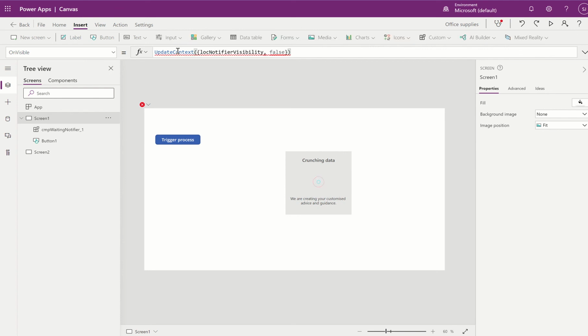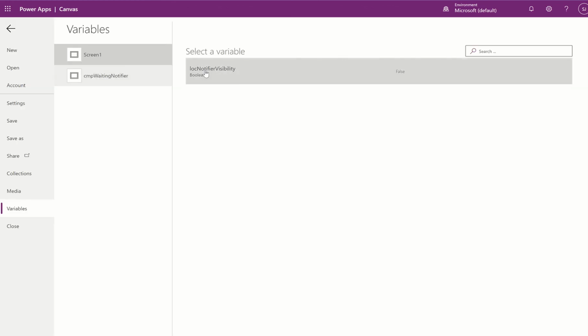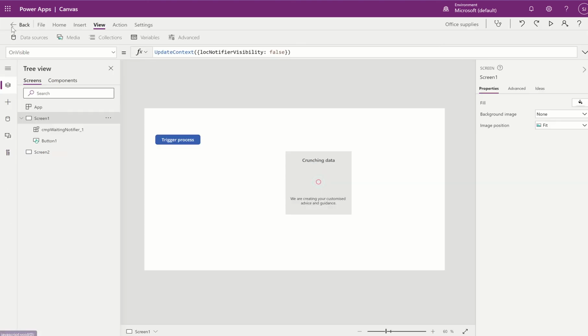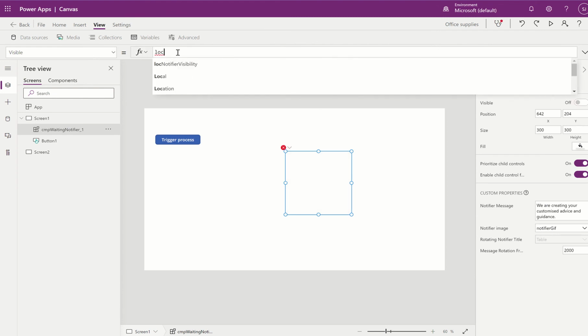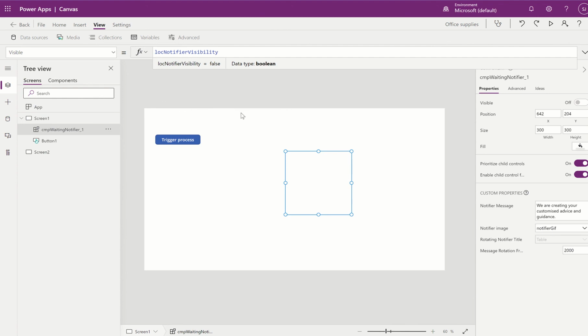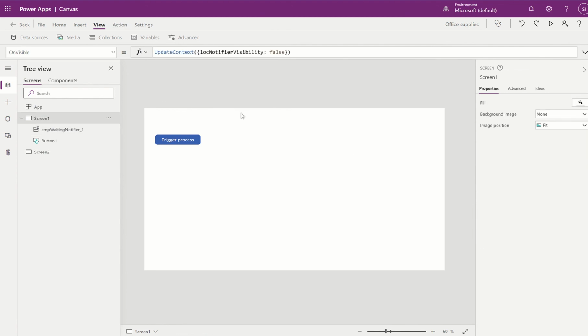Okay, what have I done there? Oh, that should be that. Right, so we're going to set that to be false by default. Now if we flick between screens and then go to view variables, we'll see that our variable has now been created because that onVisible property event was actually triggered. So its visible property, instead of it being true, we're going to set it to be local notifier visibility. And now comes the moment of truth.